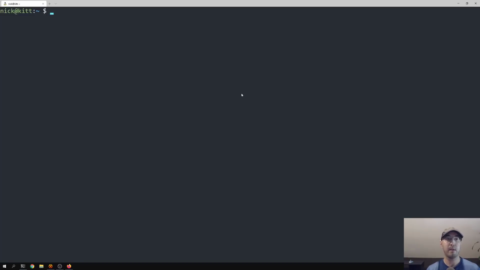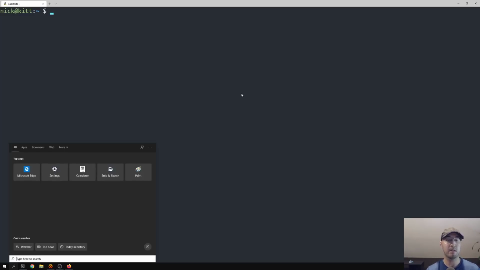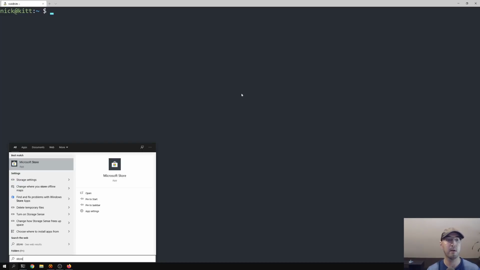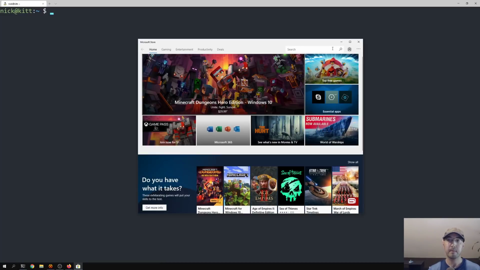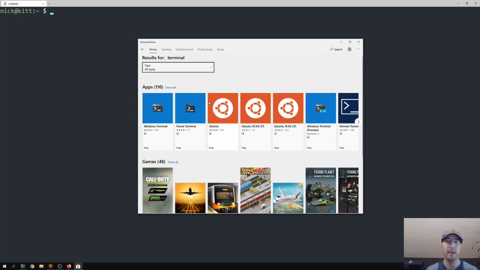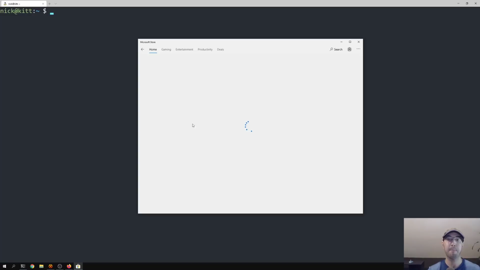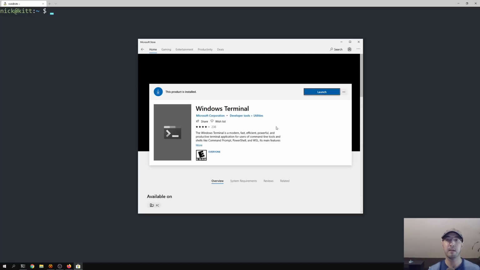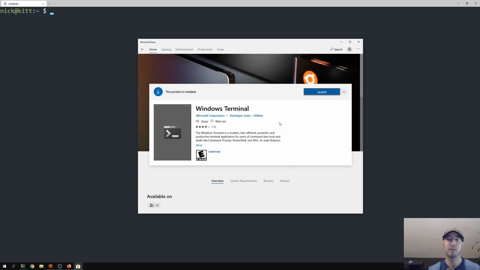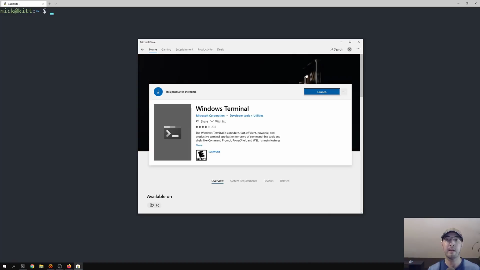So if you want to install this terminal, it's pretty easy. You just do Windows key S to bring up your Windows search, and then search for Microsoft Store. And from here, all you have to do is search for terminal. And there we go. You can just click the app and then install it. So this has no bearing on needing WSL installed. So you can totally install this before anything if you want to.